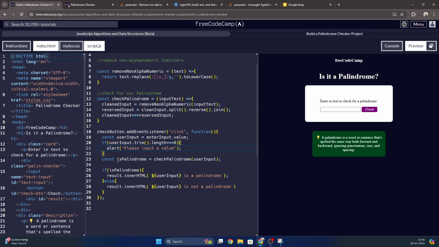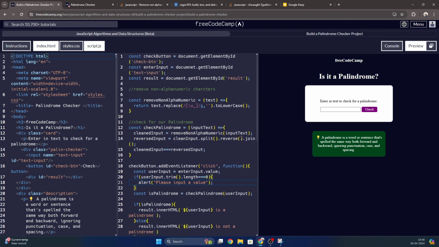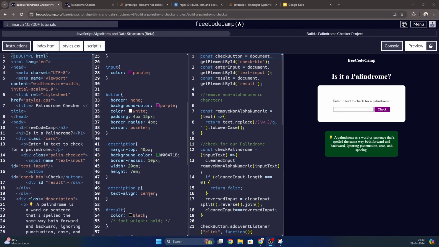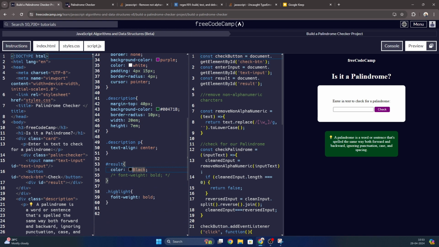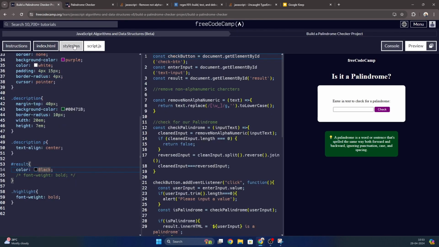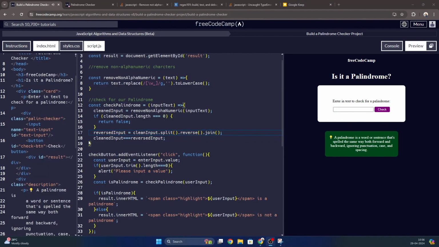It is not working. What happened? I'll fix it. Here I have already given the result text a color of black, and I'm going to highlight the variable. So let's first add this span here, inside a span, and I'm going to give it a class of highlight. This is fine, and a second span like this. Okay, just wait a while. Okay, so I found my mistake.